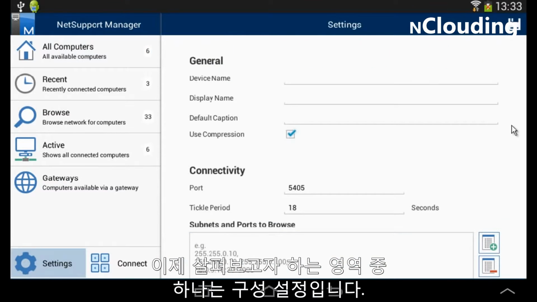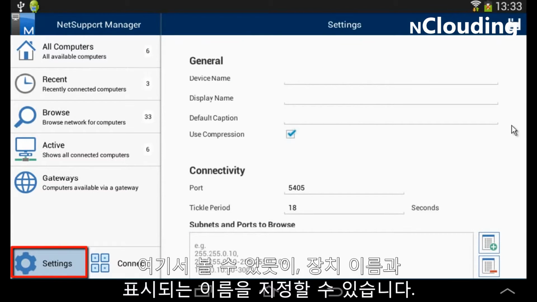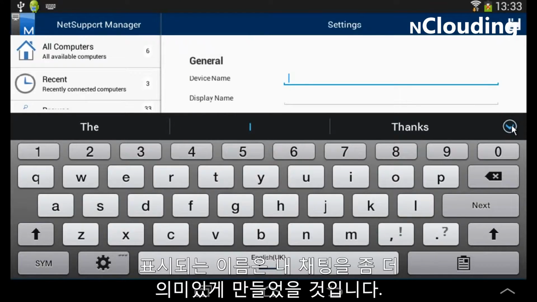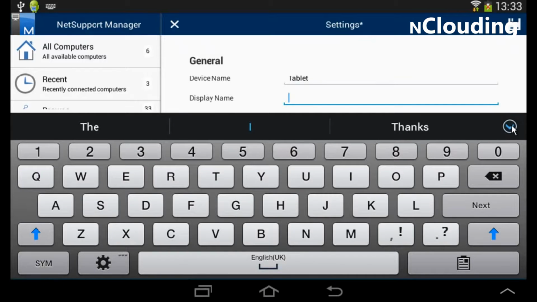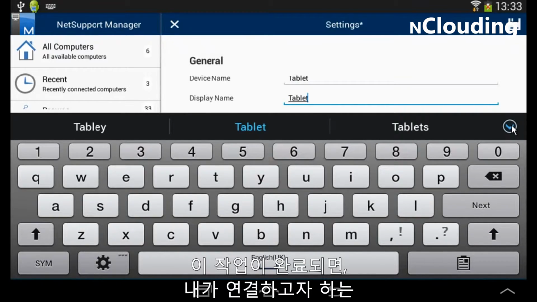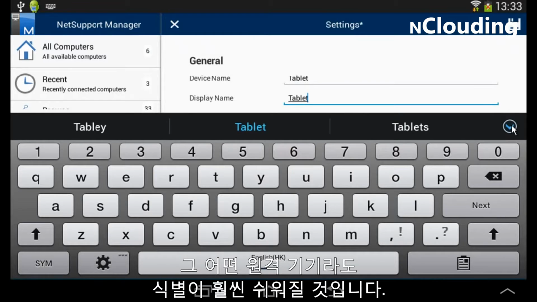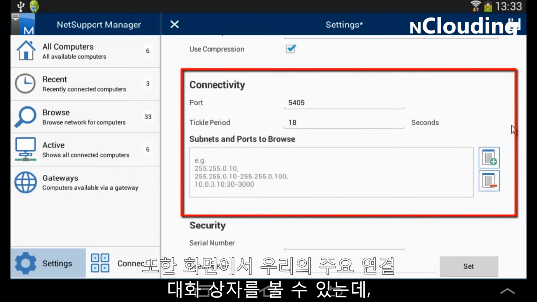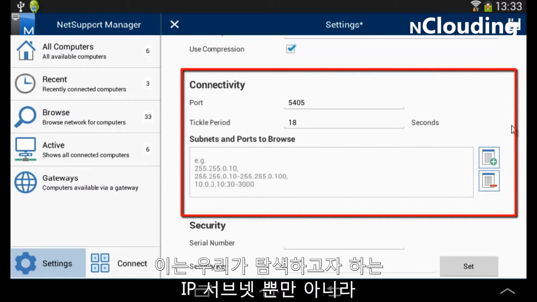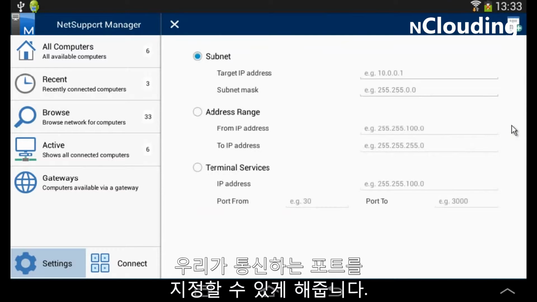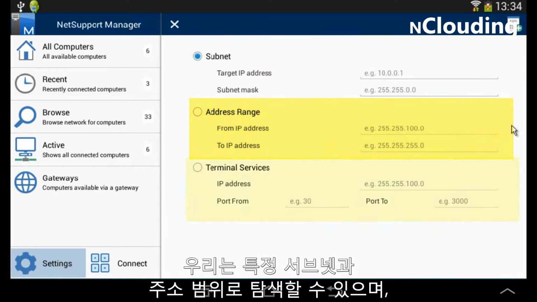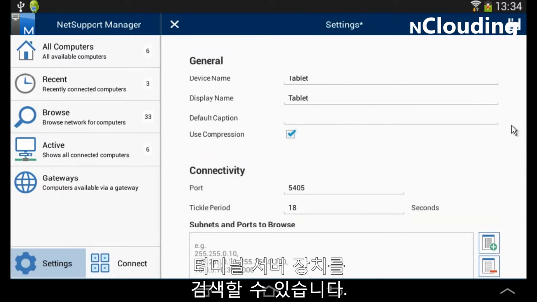And one of the areas we also want to have a look at is the config settings. As you can see here, we can specify device name and display name, which would have made my chat slightly more meaningful. And once these are done, that will make my device much more identifiable for any remote device that I'm connecting to. You'll also see on the screen we have our key connectivity dialog, allowing us to specify the port that we're communicating over, as well as the IP subnets that we want to browse. So you'll see on this extended dialog that's now been added, we can browse by a particular subnet and address range, or of course provide support for browsing terminal server devices.